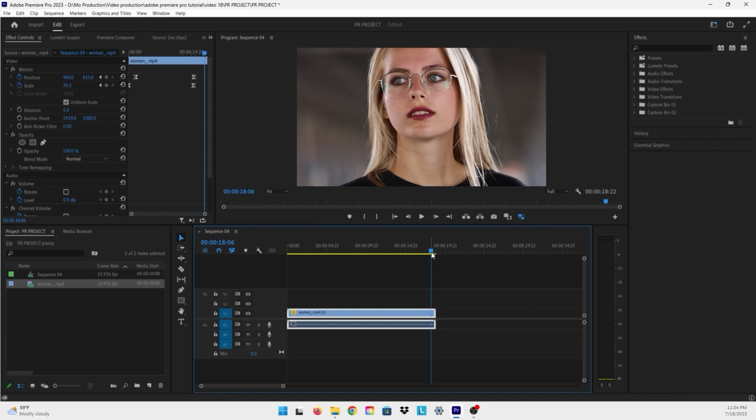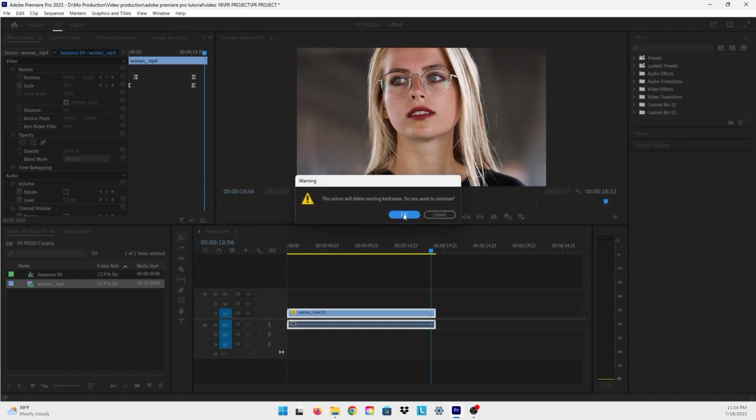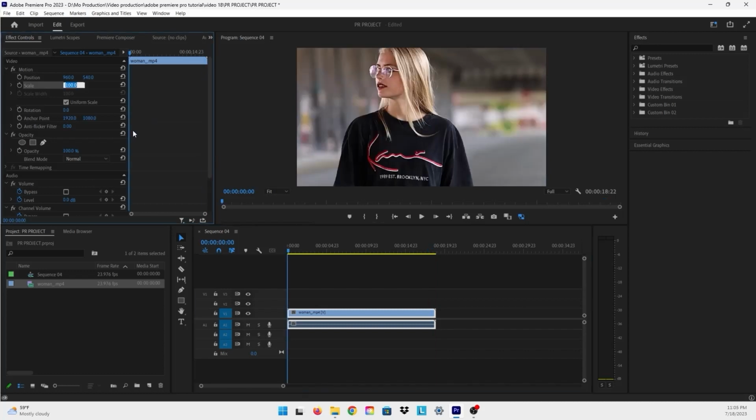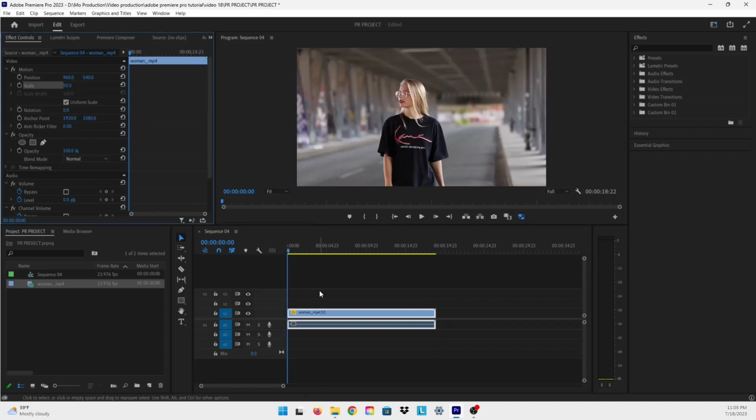Now we can try to change it a little bit and, instead of zooming in, we can zoom out. So what I'm going to do is delete the keyframes by pressing on the toggle animation icon and OK, and then the same one right here, OK. And I can just reset the whole motion effect that we did by pressing this button right here. But we have to set the scale to 50 so we can bring it to our full composition. So now instead of zooming in, we're going to zoom out.